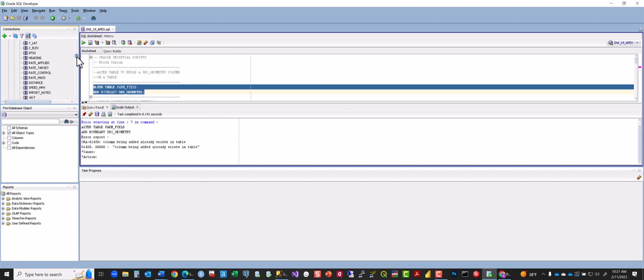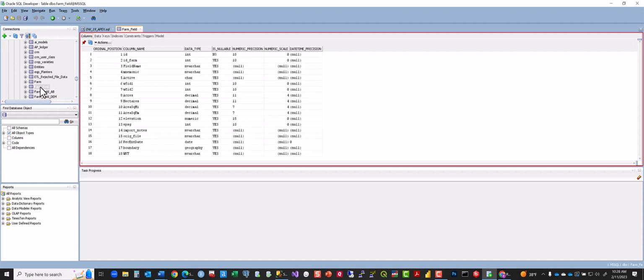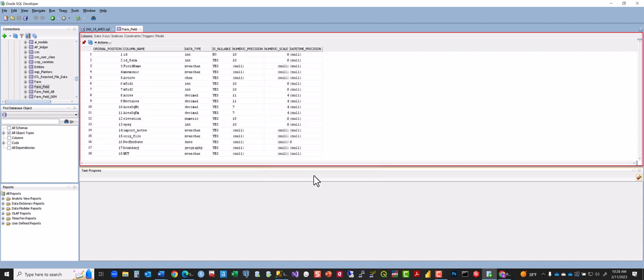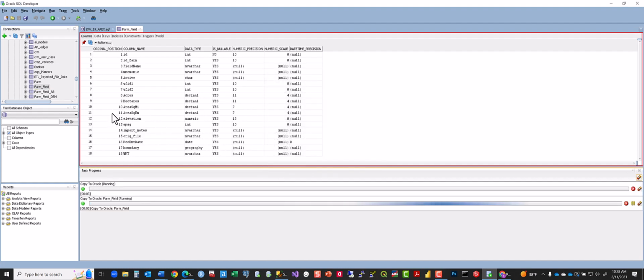I downloaded a third-party plugin that allows me to go to my MSSQL table in that schema, grab the farm field table here, and copy it to Oracle. Make sure it's the right schema. We click on OK, and then it will move that table from MSSQL into Oracle, and the geography data will be saved as a blob, and the WKT data will be saved as a clob. I'm going to pause this until it's done, and I'll get back in a minute.